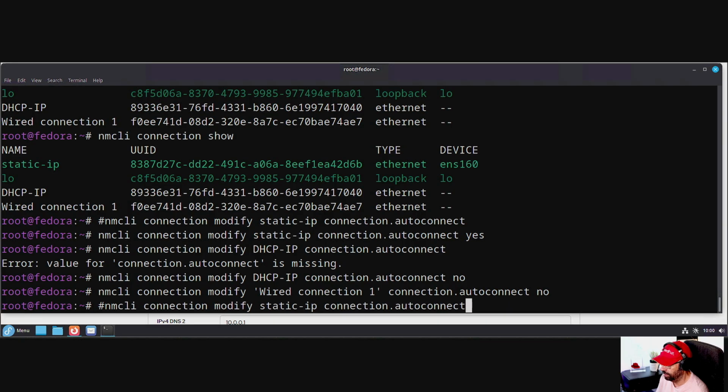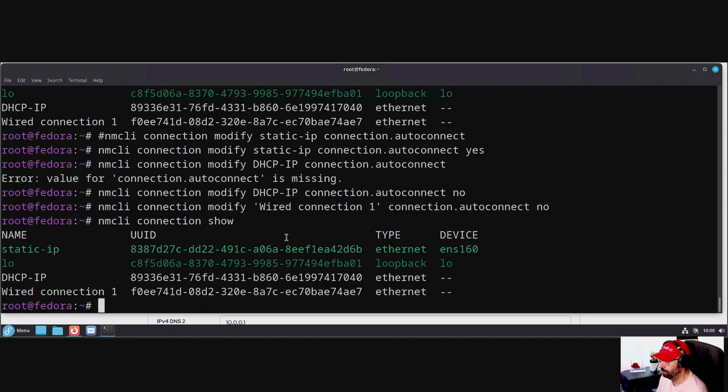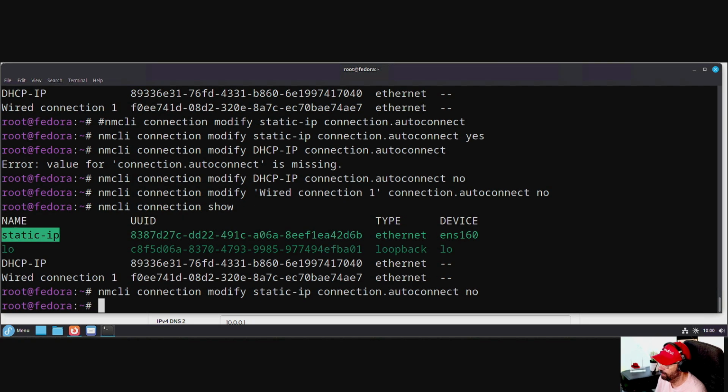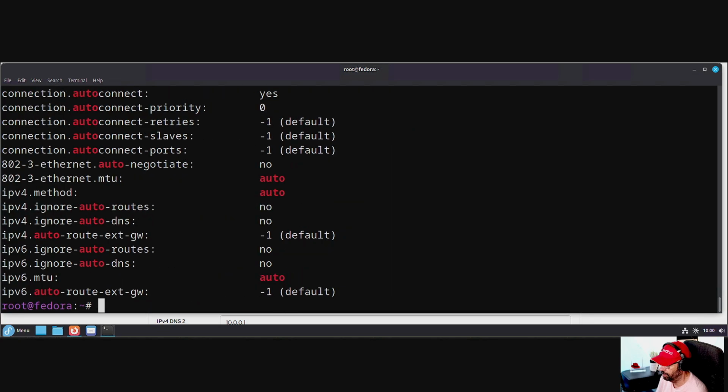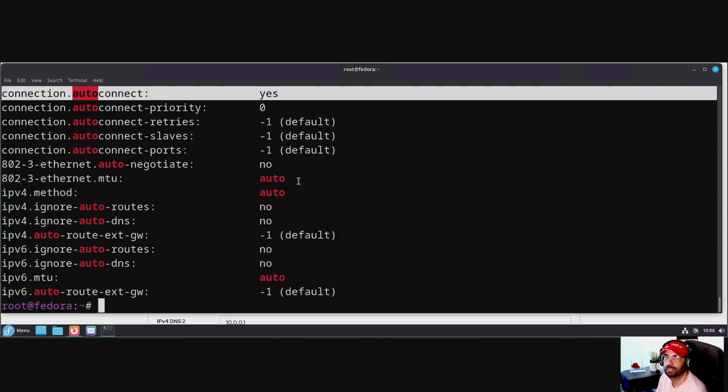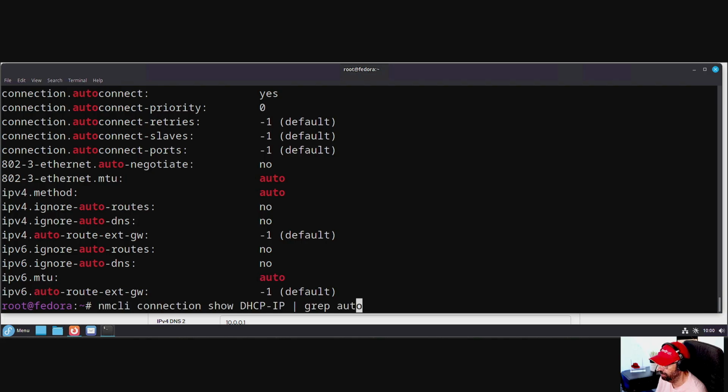If I reboot my server, let's go back here, connection show. The configuration applied at the reboot will be this one and not any of the others. So you can go here. This is not the one I want enabled by default at the reboot, but this one is. So nmcli connection show DHCP IP, and let's grep for auto. This should be good enough, and it's autoconnect. Yes, so it's going to autoconnect at the next reboot and server restart.